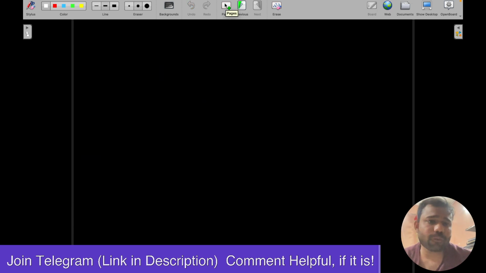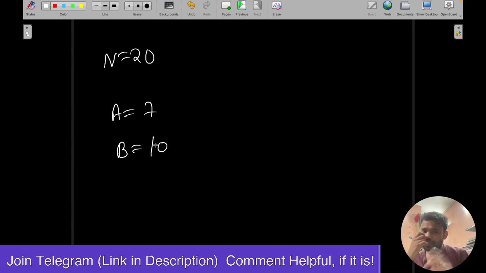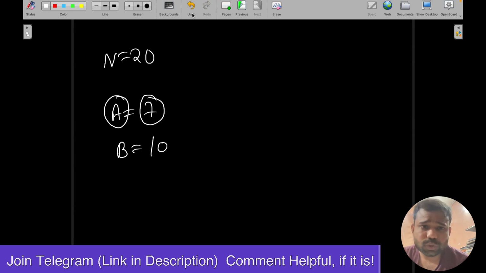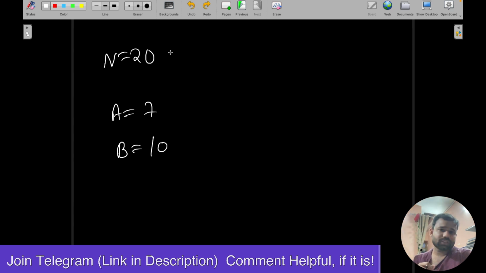The next case is, for example, n is 20, A is 7, B is 10. Now see what will happen here. Alice has fewer stones she can take. Alice can take just 7 stones, but Bob can take 10 stones. See, here Bob will always win. Whoever has the greater value will always win. How? Let me tell you.